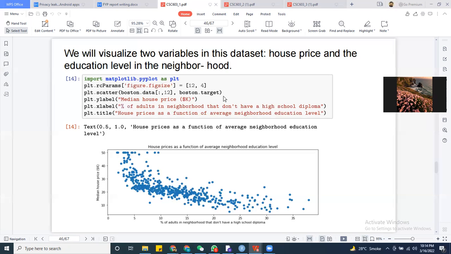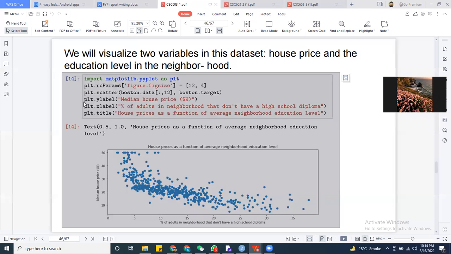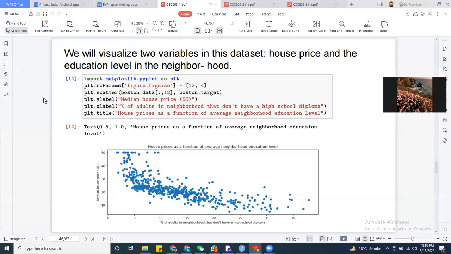We have to find the price. Okay. Find the price. Next. Yes, next. Here, Y label. What is Y label?